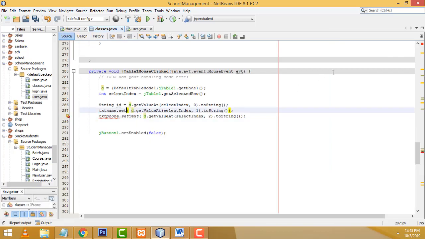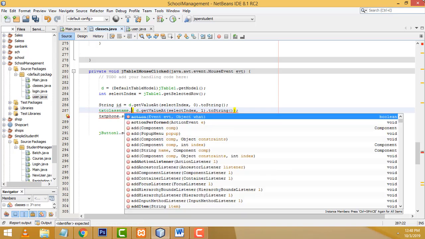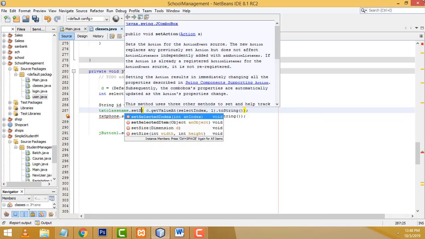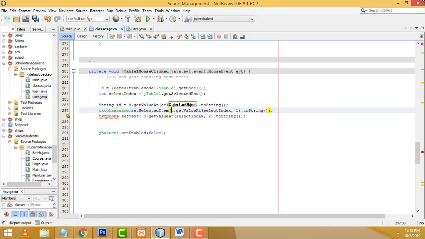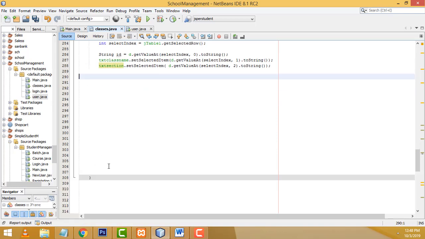This one should not be text. What is the name of the field? txt class name. This is the field of the class name, the field of the combo box. Class name, and after that, set selected item. After that, copy this one, Control C to copy, Control V to paste here. Write this one as txt section. Perfect. Now we don't need this one.